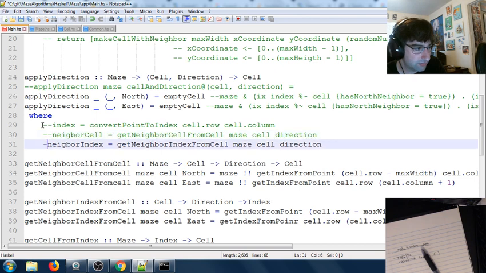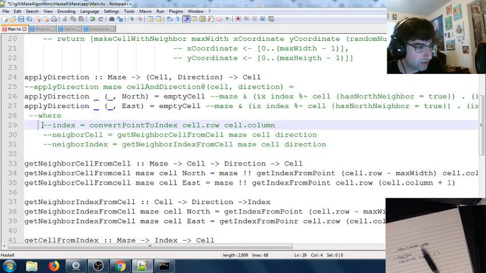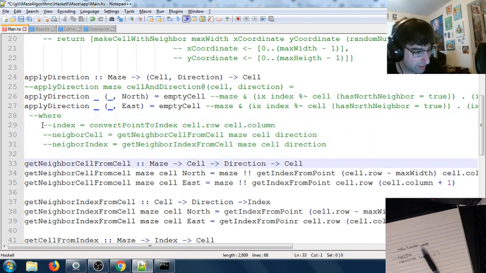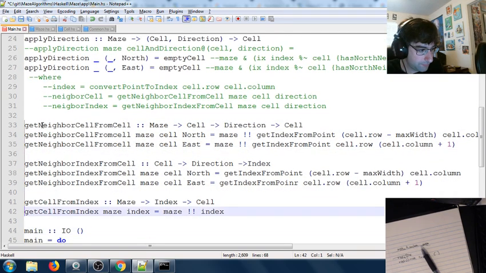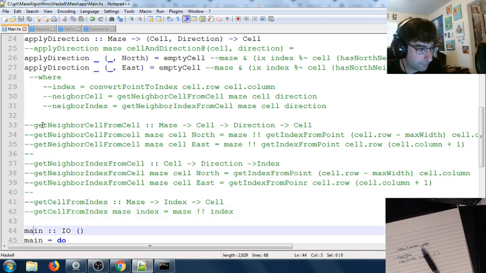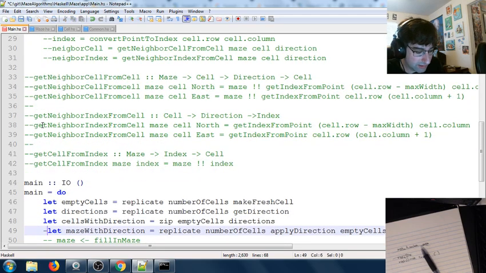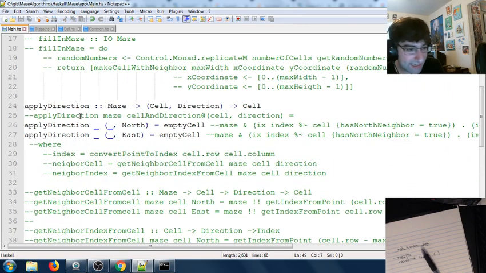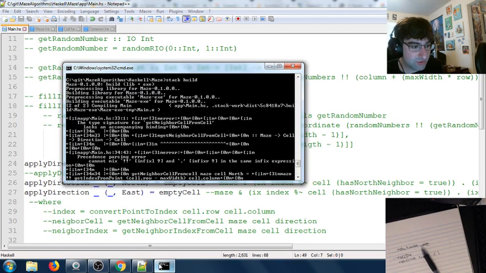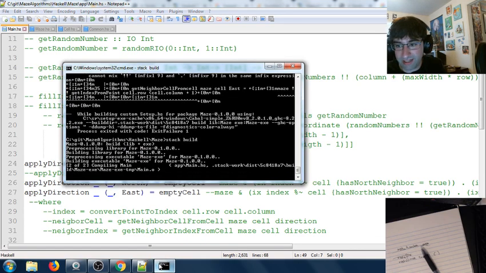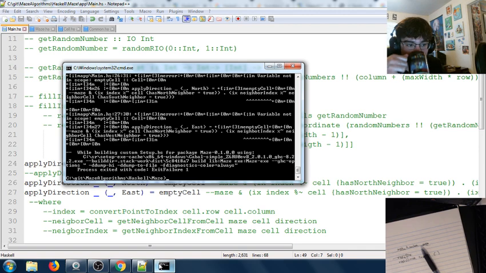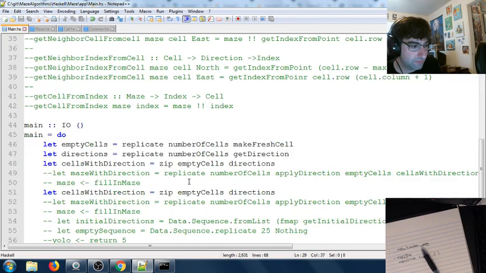Comment. Let's just work on one thing at a time, shall we? And then let's comment that out. All right, I added a lot of stuff. Let's just do one thing at a time. Make sure everything compiles one thing at a time. A variable not in scope, empty cell. Well, fuck you too.